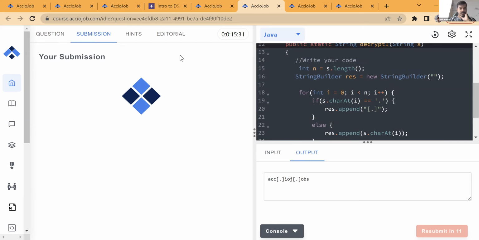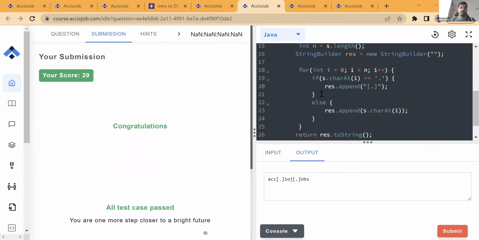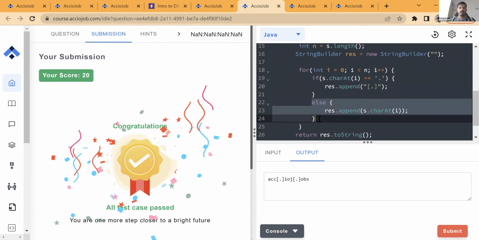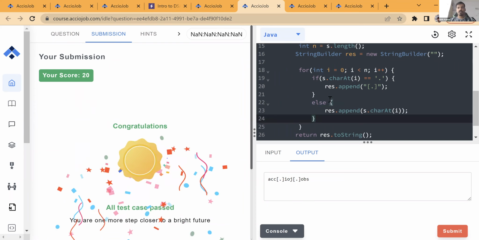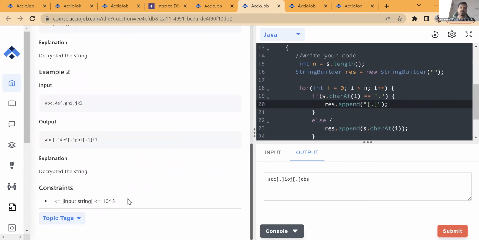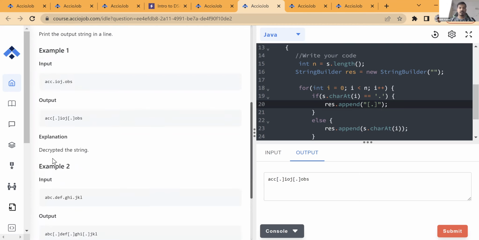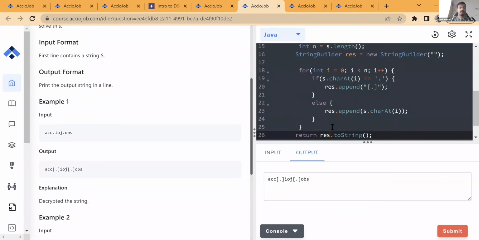Done. Okay, how many of you completed this? Anyone having doubts in this one? Just that you have to replace the dots with this, and if it is not a dot, you have to use the normal string append. You have to use string builder to append, because if you use string concatenation instead, it would be order n each time, so the entire complexity will become n square. Here the constraint was also 10 to the power 5. So n square is not acceptable, but this is fine. This is order n. Okay, that's it.